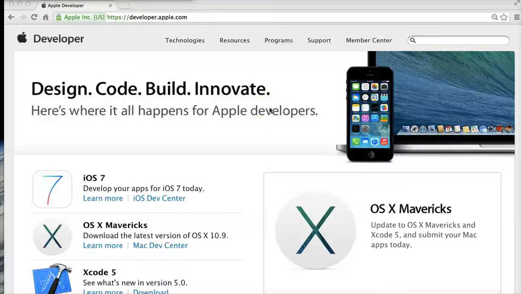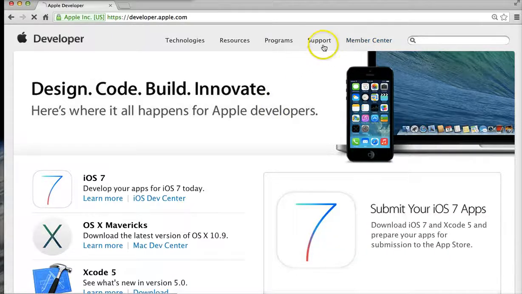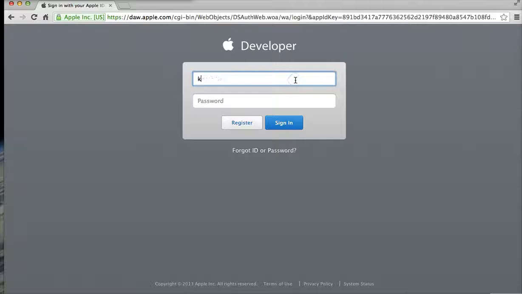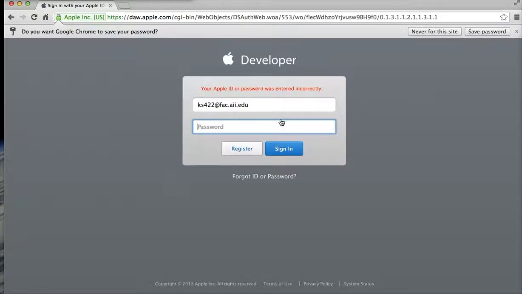Let's take a look at a task-based application. I'm going to the developer site at Apple, and I'm going to analyze the process for developers to sign in. I have several accounts and a lot of experience with this site, so I'm fortunate and I know how they work.